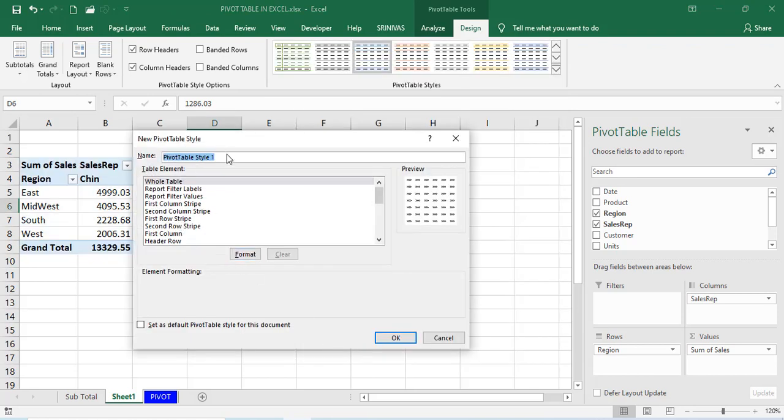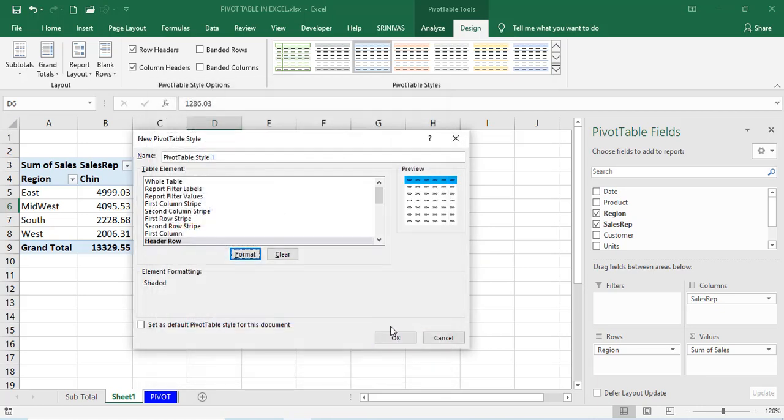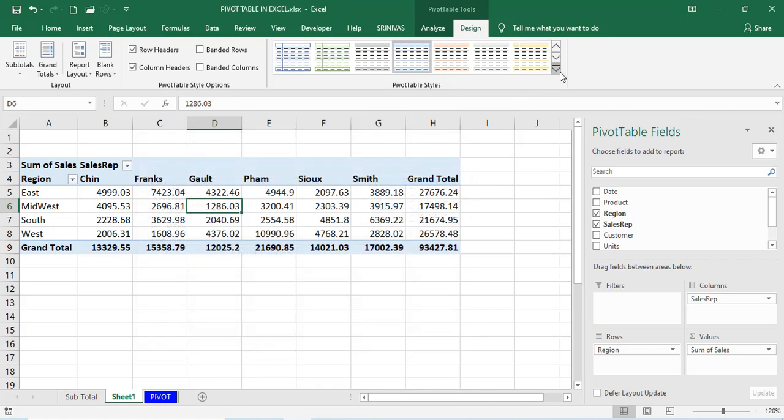So go to pivot table styles, go to new pivot table style. You can give any name for that, and you can select first column or anything. Then you can change the colors. Okay. Go to the pivot table style.